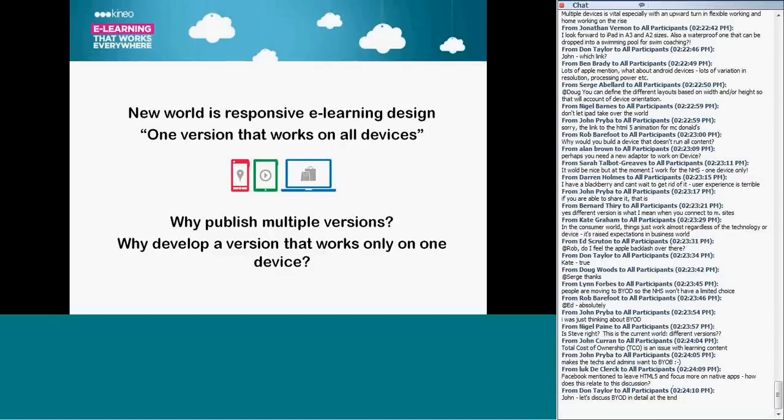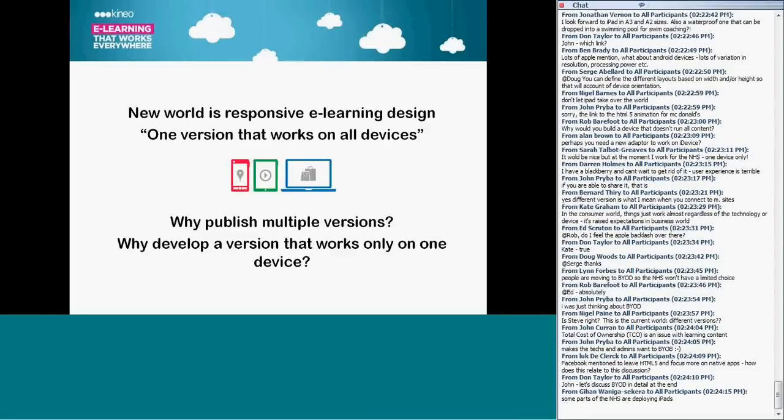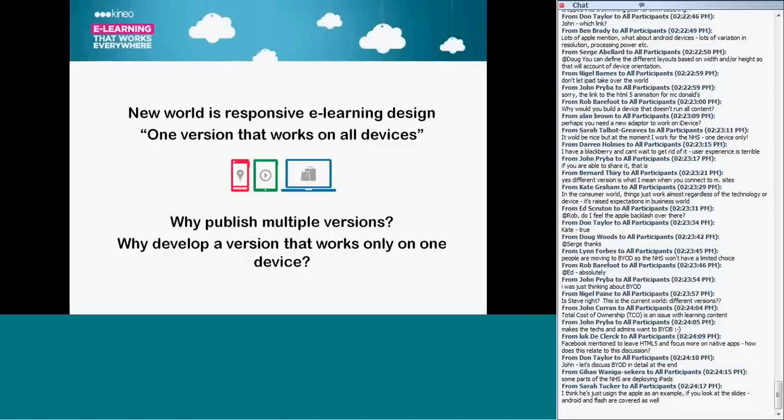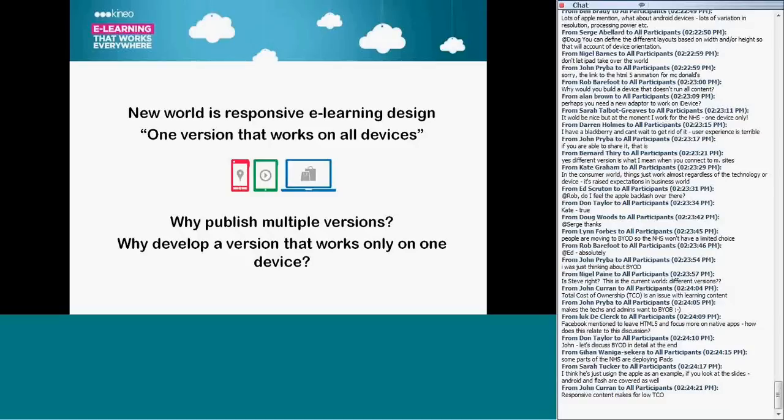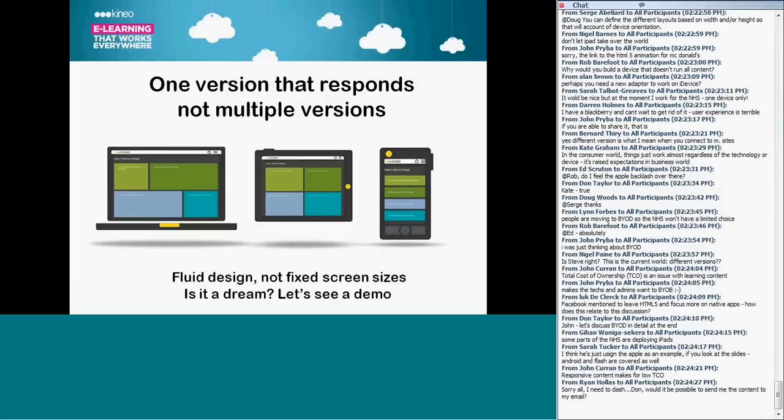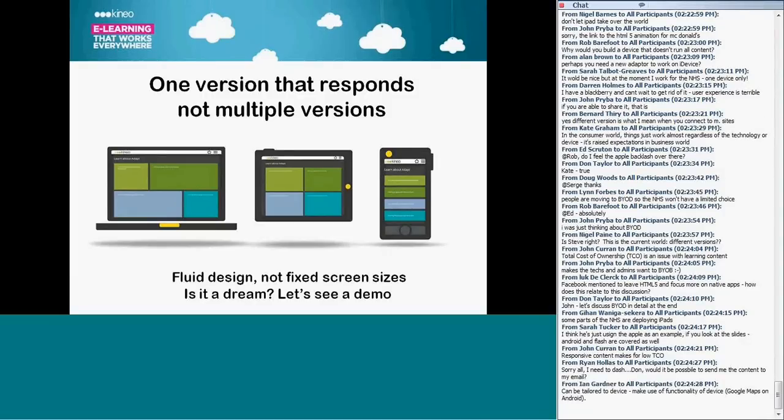So it seems to be one version that works on all devices. So why publish multiple versions? If you can publish a single version, why would you do a version that only works on an iPhone when you might have people accessing it on other devices? And I think these are good questions, really. And we think it really is about responsive design. And what we mean by that is one version that responds, not multiple versions, using fluid layouts in content.